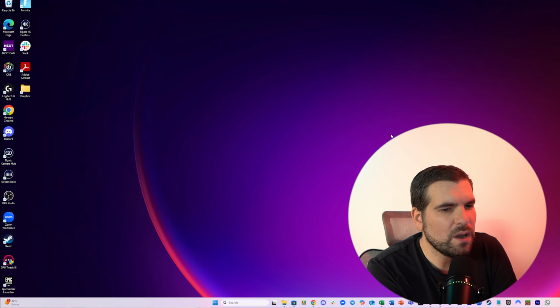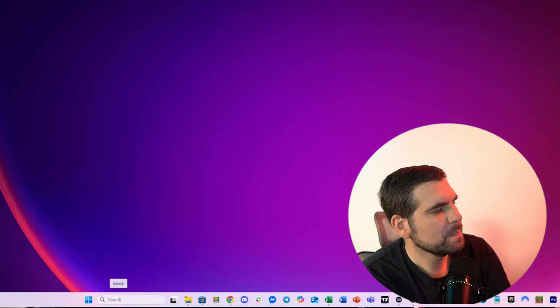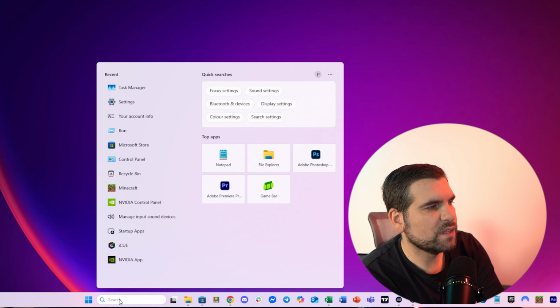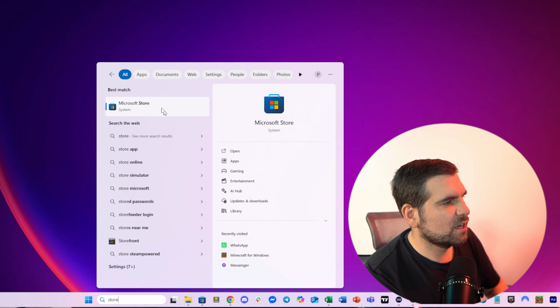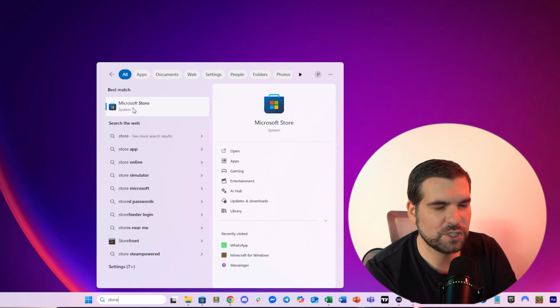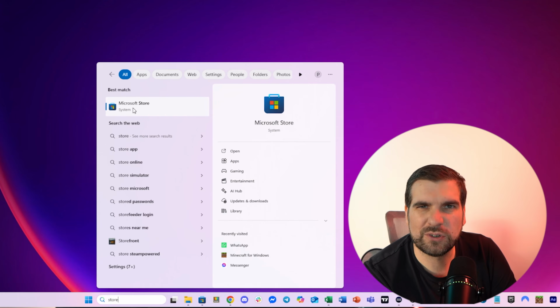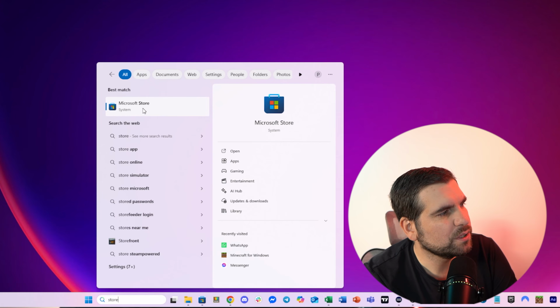Okay guys, so here we are on the desktop computer, and the first thing we're going to do is head on down to the search bar down here, and we are going to search for the Microsoft Store. So I'm just going to type the word store in here. It's going to come up with Microsoft Store. This should be pre-installed on your Windows 11 machine or Windows 10. Pretty much on all Windows computers you should have this anyway, unless you've deliberately gone out of your way to uninstall it. So what you're going to do is click into there.